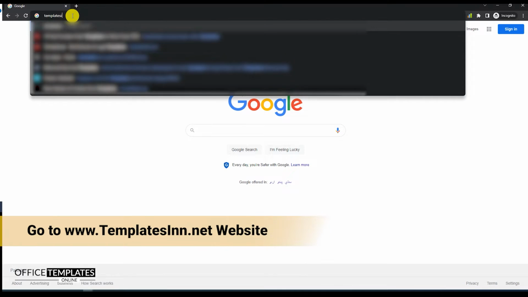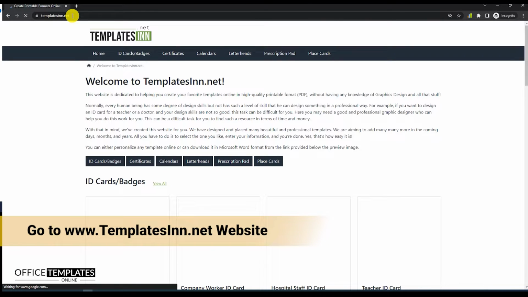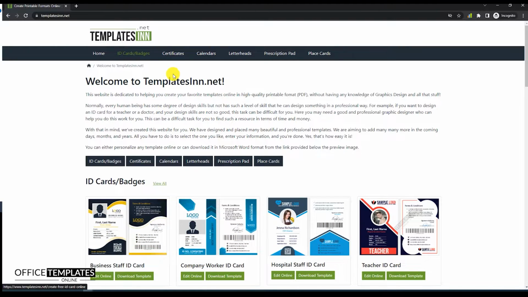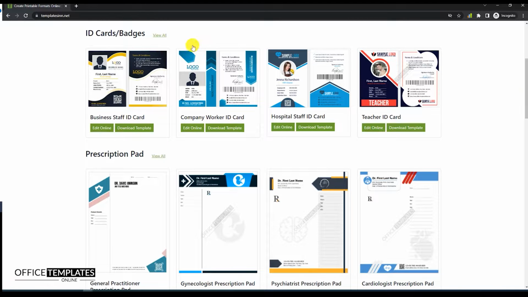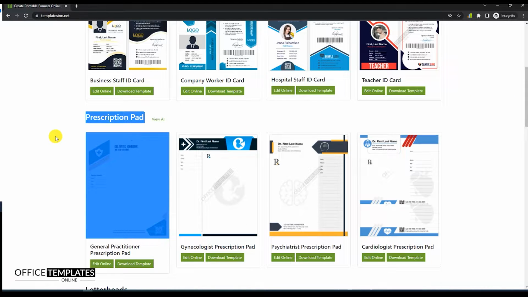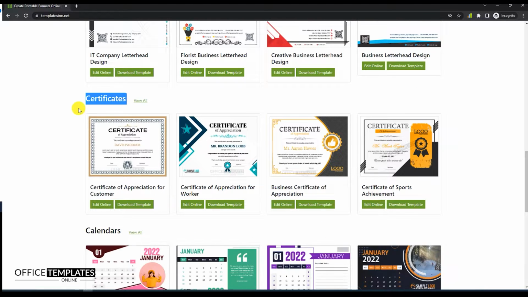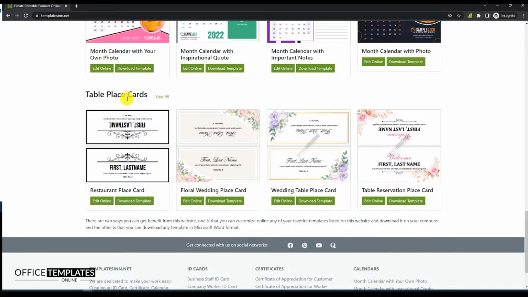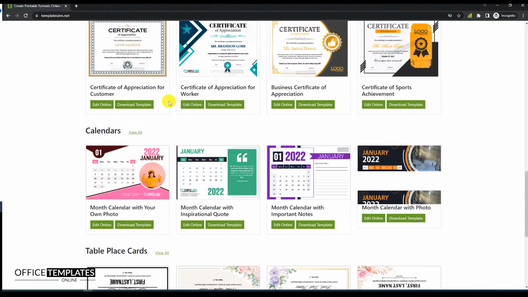First of all, open your favorite browser and open the Templates.net website. This is an awesome website to create many wonderful printable things online, like ID cards, certificates, letterheads, prescription pads for doctors, calendars, and place cards. You can find all of these categories on the main page of this website by scrolling down the page. You can create any of these things online.